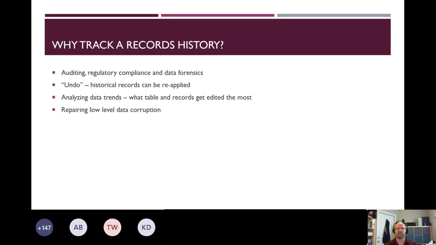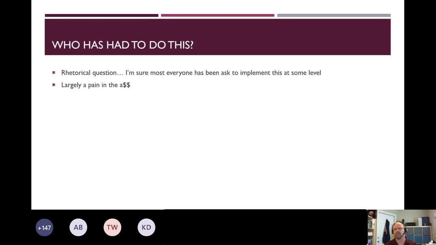Hopefully you never have to deal with this, but if you end up with low-level data corruption, this is maybe one more tool that'll help you rebuild the table. And one of the things you may not be aware of is that with temporal tables, as the name suggests, you can actually do point-in-time reporting, which is a huge win.